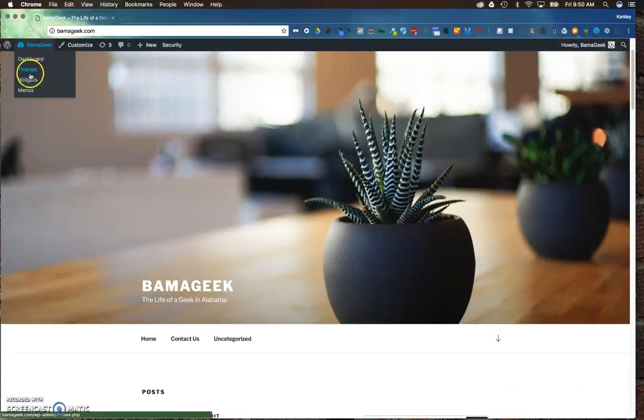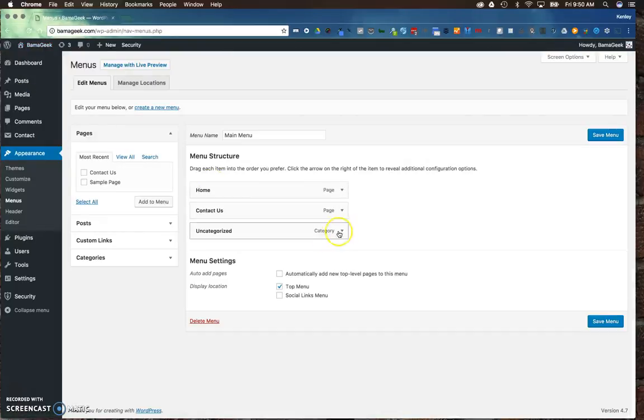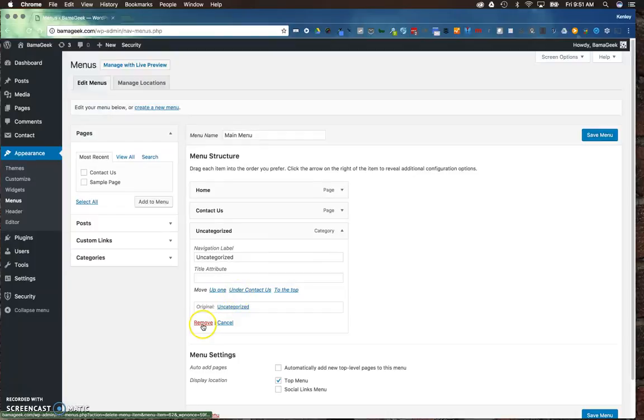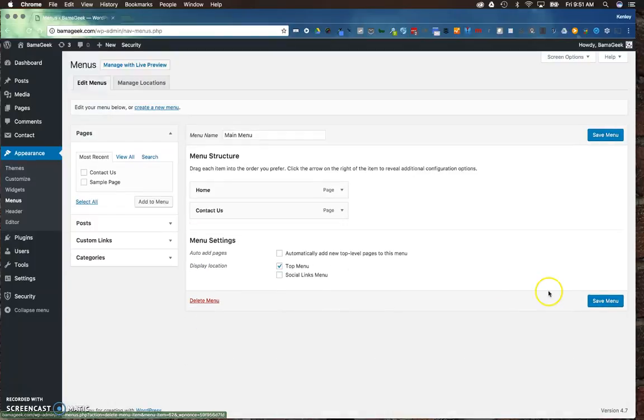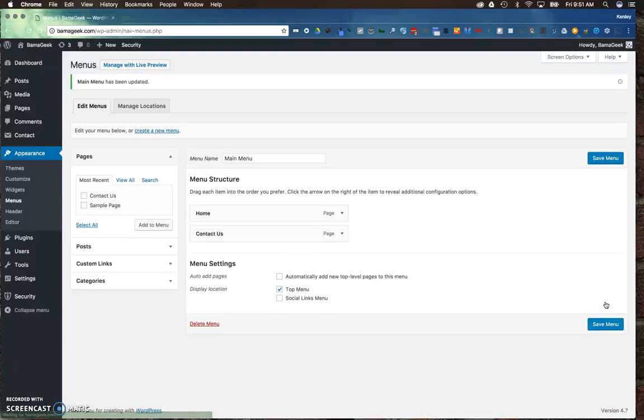And if I decide, hey, you know what? Menus are cool, but I don't necessarily want these items and I want to remove it. I can just click on here, click on remove, hit save, and then it's gone. One thing to note too is you can automatically add new top level pages to this menu. In other words, if I create a new page, it automatically goes to the top menu. That's an option you can have if you want. I tend not to have that. I like to be able to edit and manage my menus on my own.